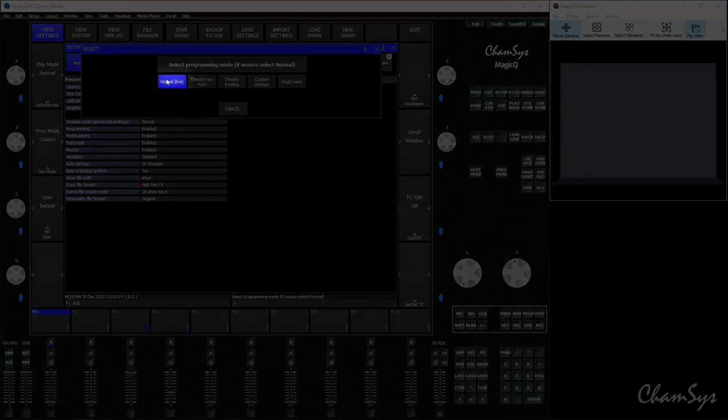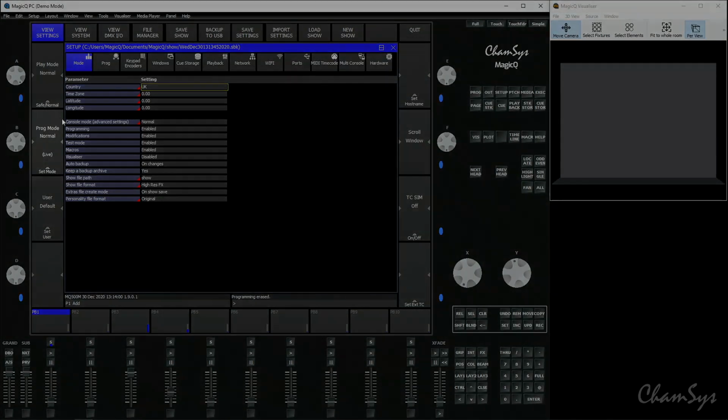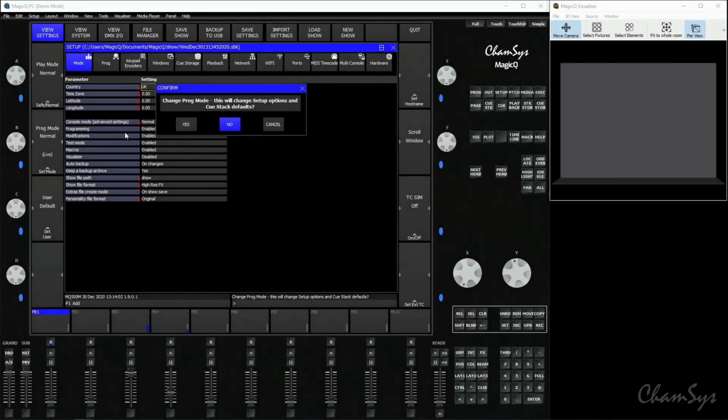We're now going to select normal live as our programming mode, and you can change the programming mode at any time. To do that, you'd go to your B encoder here in the setup window and change your prog mode. Changing the prog mode or programming mode doesn't affect anything you've already recorded. It only affects newly recorded items, so you can change programming mode through different users. More information on the differences between the programming modes can be found in the MagicQ manual.